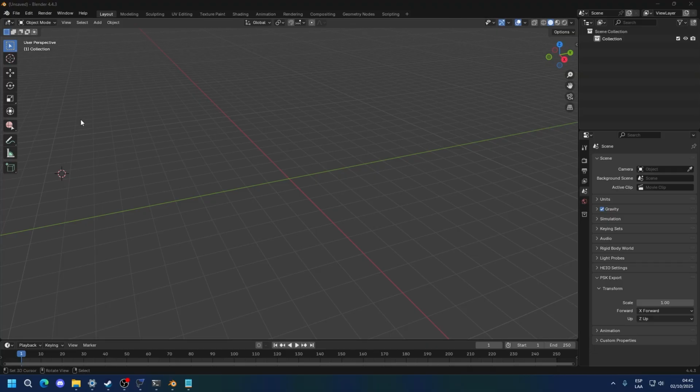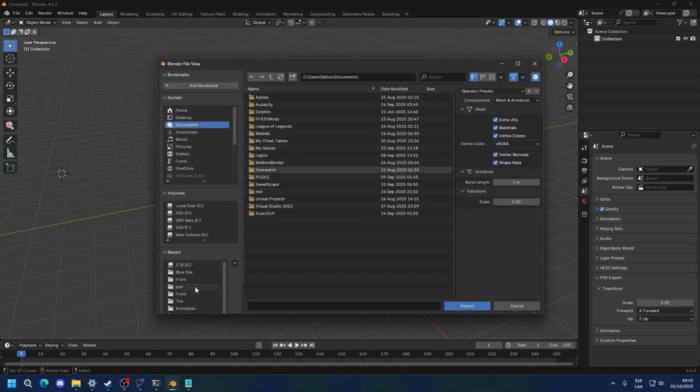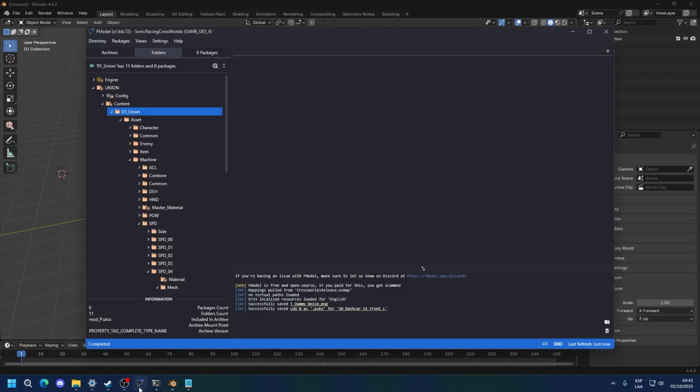Now, first things first, vehicles in this game are static meshes, which is to mean they are meshes without a skeleton. So it's going to be a slightly different process from modding characters, but the general building process is the same. What I personally recommend you do is that you still import a model, so you can see how big the meshes are. Now, vehicles are in content, union, machine.